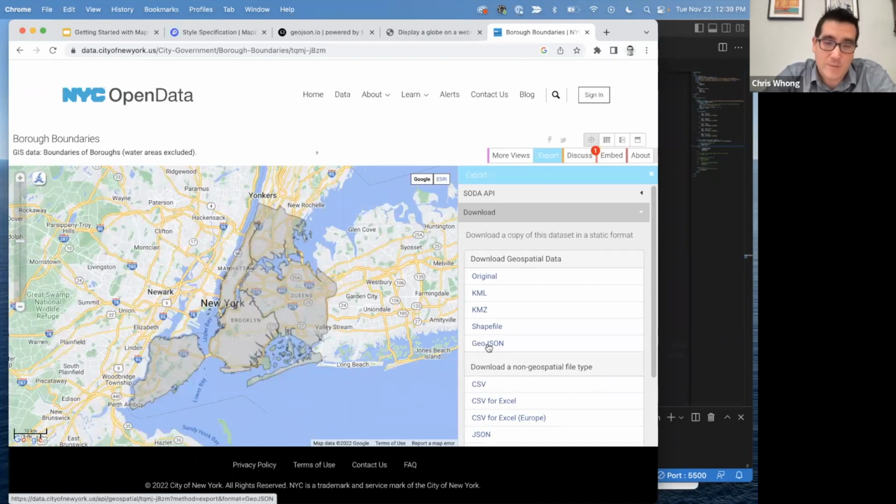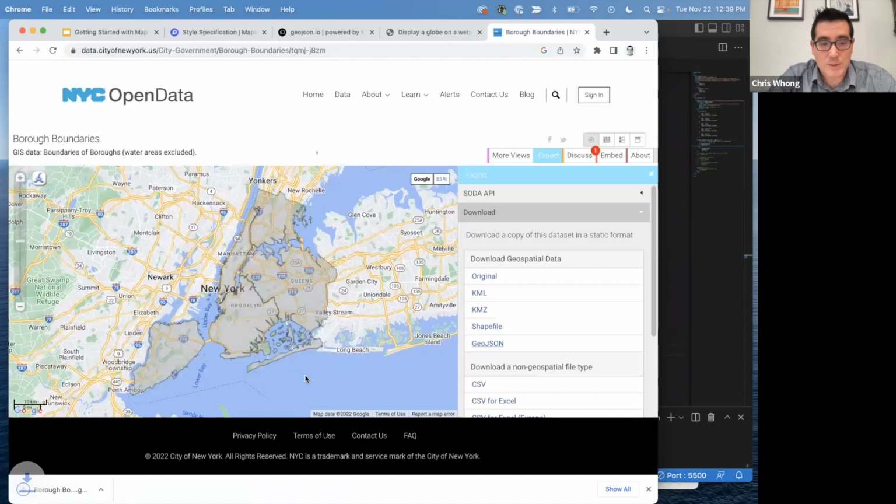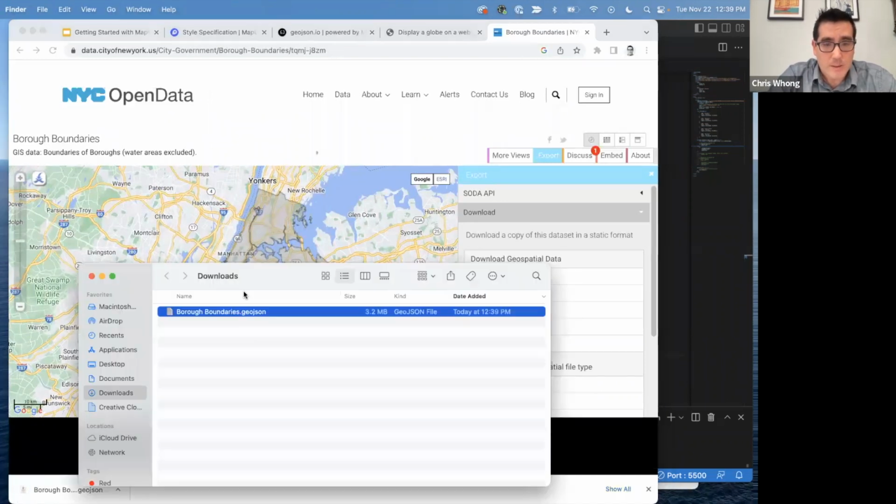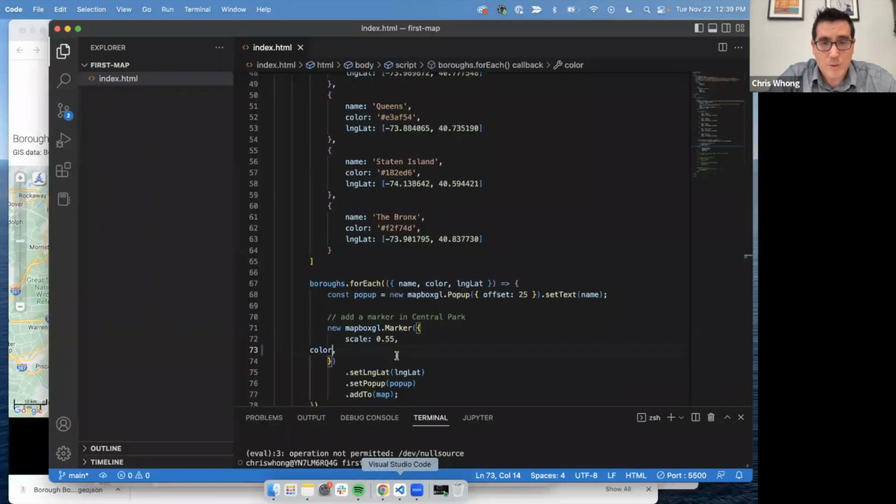If I didn't have it, if I had a shapefile, for example, I could open it in QGIS and transform it into GeoJSON or export it as GeoJSON. So it all depends on where you're getting your data from. Maybe you already have spatial data ready to go. So I'm going to download borough boundaries. And let's take a quick look. So I'm going to drag it into Visual Studio Code.